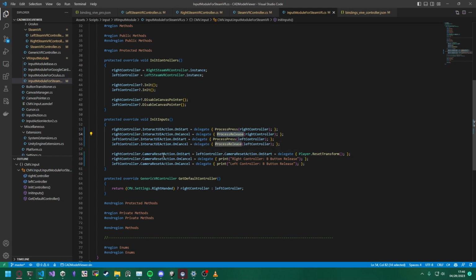And then for the camera reset, just on start, for the right and the left controller here, it resets the transform. And then there's just some debug messages whenever you release. Don't need those anymore, really. But yeah, that's just a quick overview on how to update inputs and sort of add new stuff. So yeah.